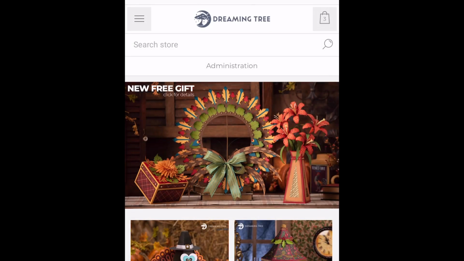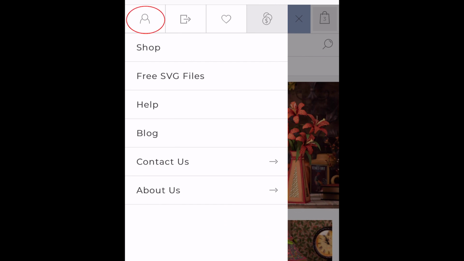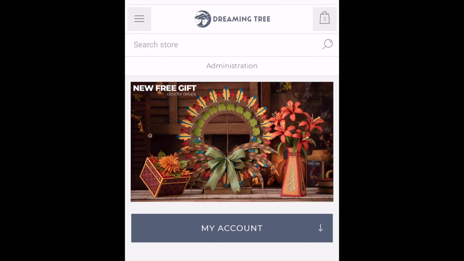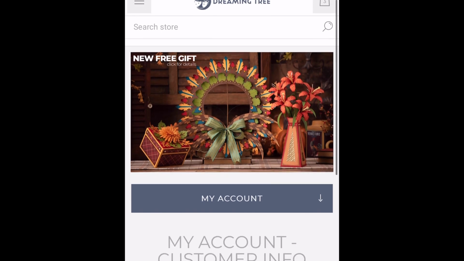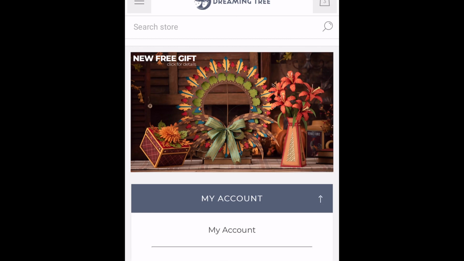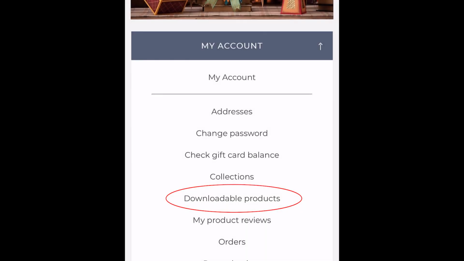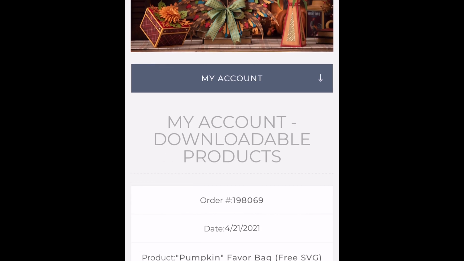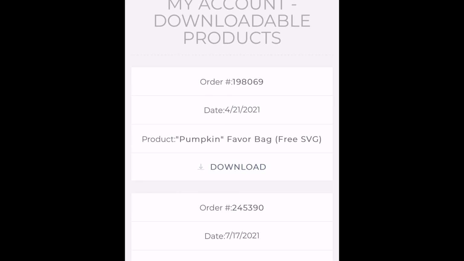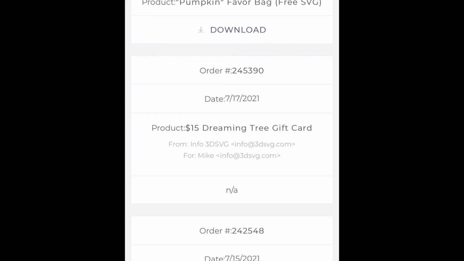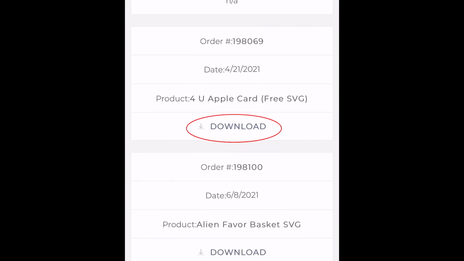All right, let's go ahead and jump into the mobile view. I'm going to go ahead and click the three lines in the top left. I'm going to click that person icon, that first one on the top left there. I'm going to click on the My Account, that blue bar. And finally, I'm going to scroll down and I'm going to click on Downloadable Products. And you can see that all of your downloads are listed alphabetically this way, as well as their download links.